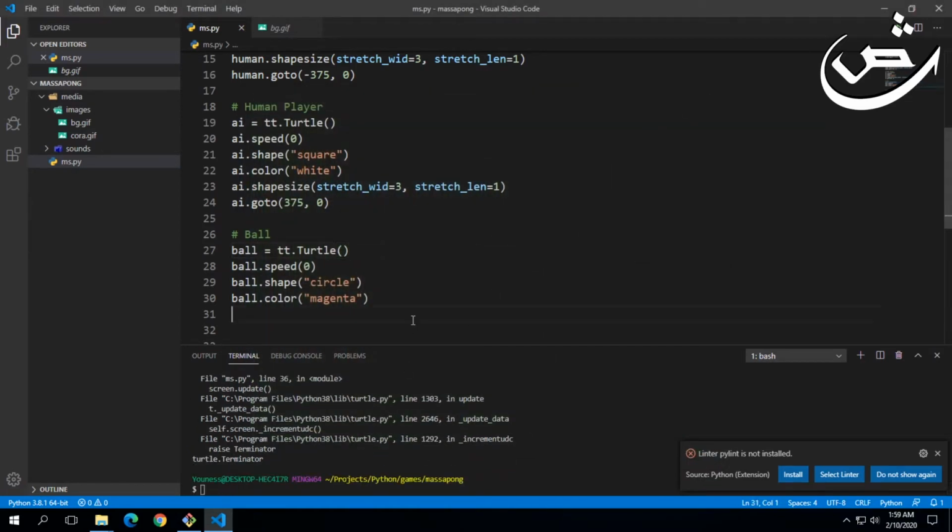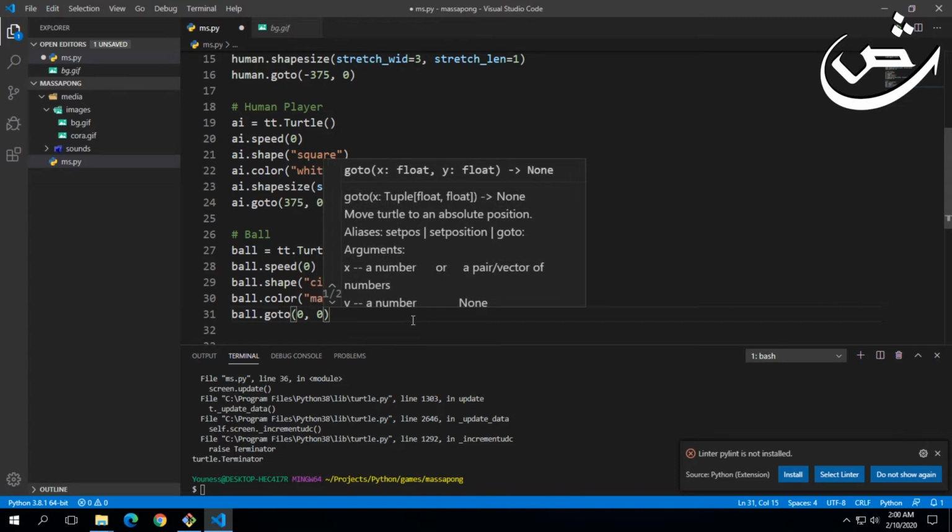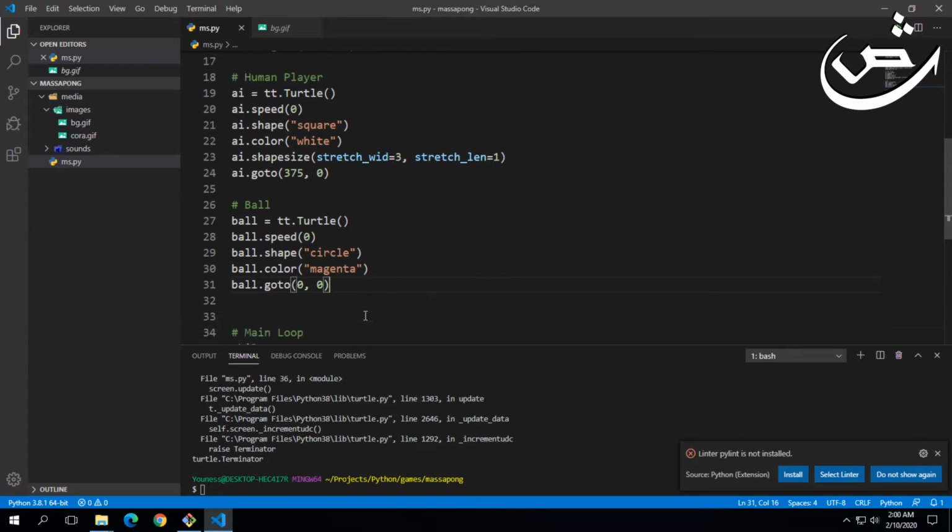Okay, next we're gonna give it a position, just so you will know, you can put it in different position. You can call it the ball that go to, and we can choose whatever you want. I'm gonna just choose the origin for 0, 0. That's the origin.